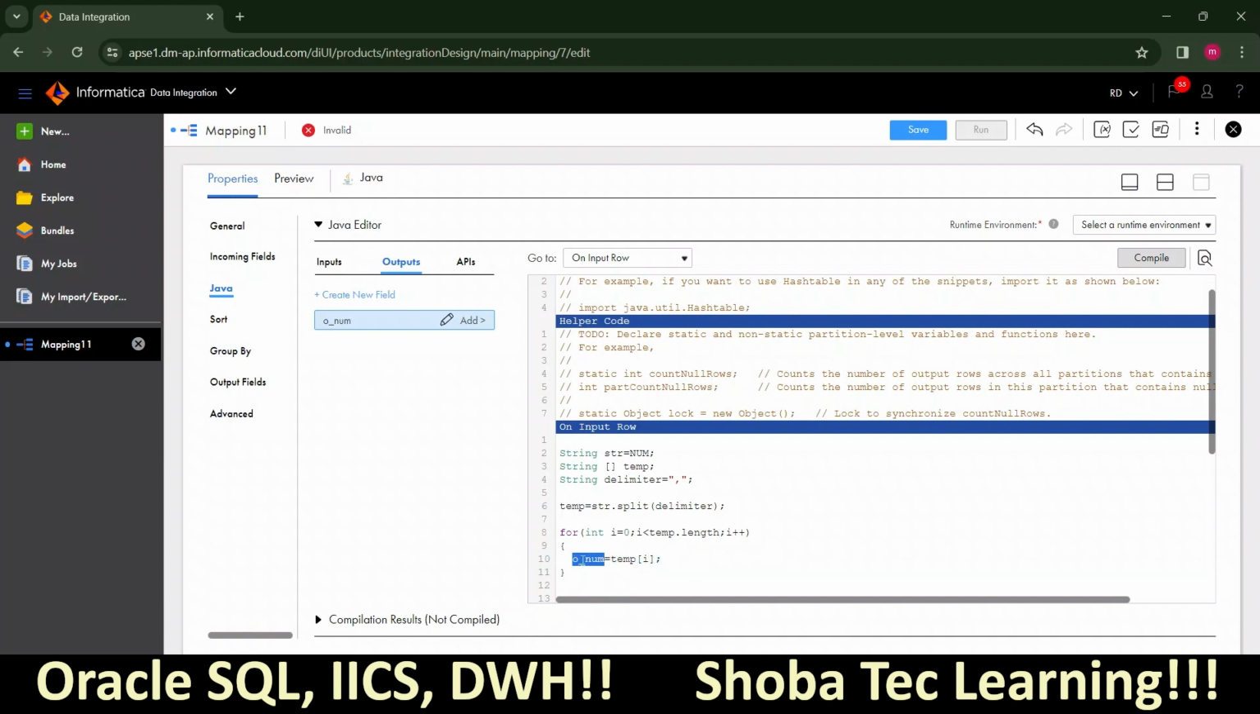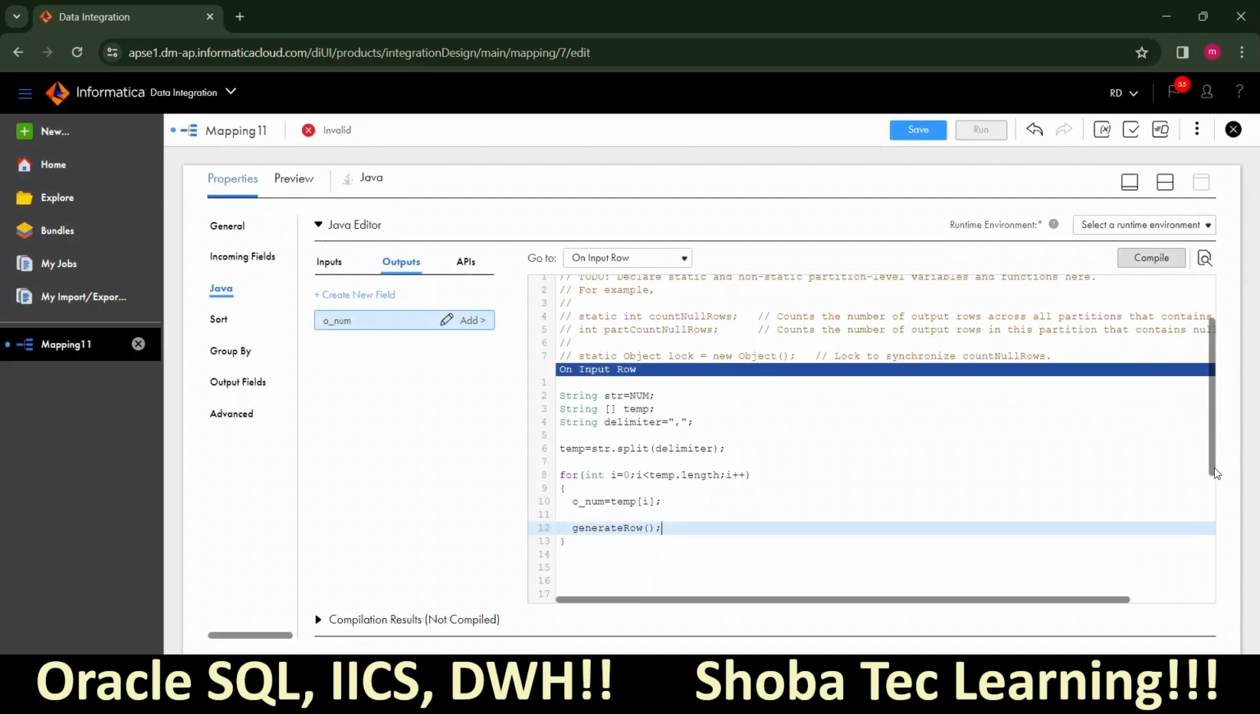Here we are taking O_num, it is the output field. In this output field the temporary values are stored. After that we want to write generate row. Once you have done your coding part, check that you have given everything properly or not.